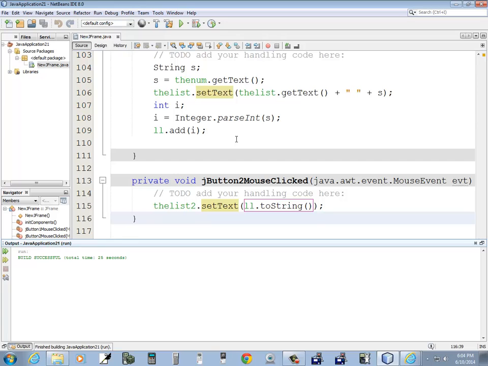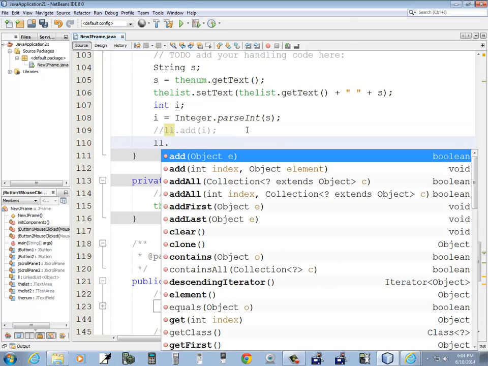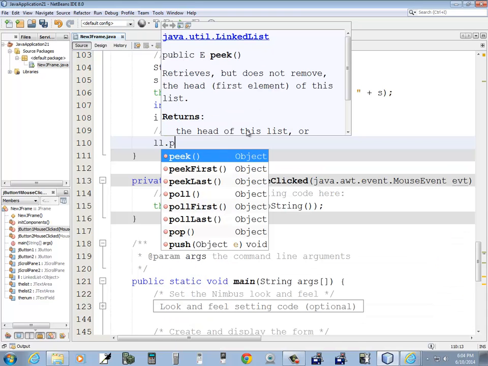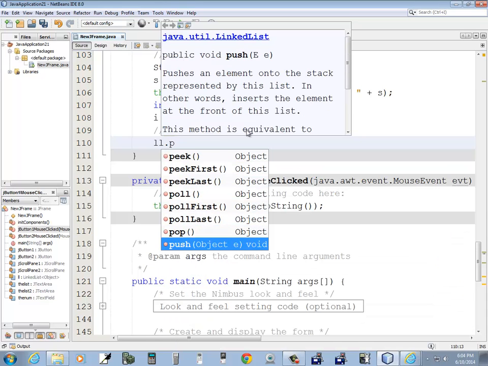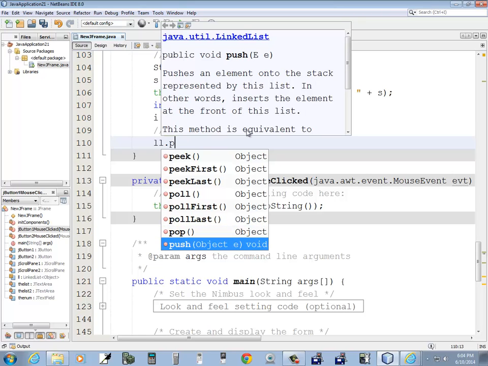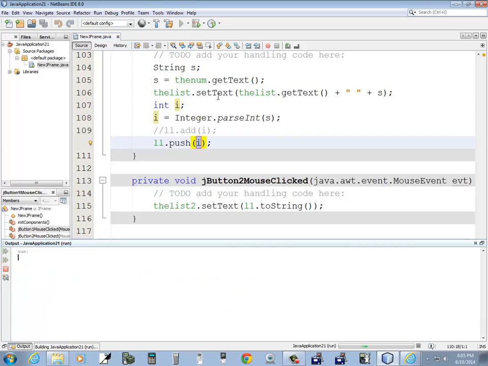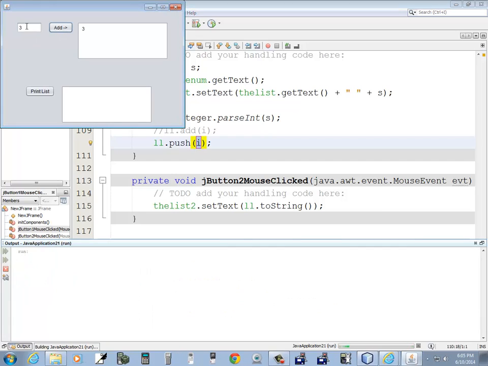Okay. Well, instead of doing add, let me comment this out. Let me do an LL dot, and you see there's push and pop. Push is like where you're pushing the plate onto the stack, and pop is where you're taking a plate off. So let's do a push, and I'll push i on there. See how that changes it. 3, 4, 5, and then I click this.